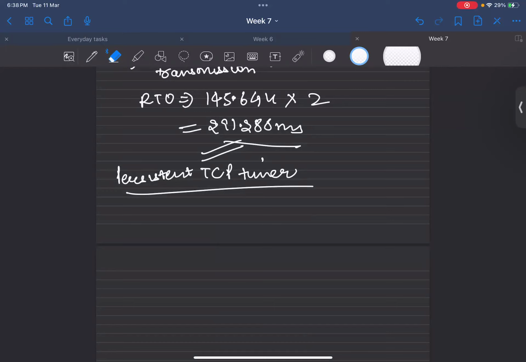Okay, someone has written in the chat. I think Aman: probing packet if receiver window size is equal to 0. Exactly. So as he has written, it's like probing a packet if the receiver window size is 0.